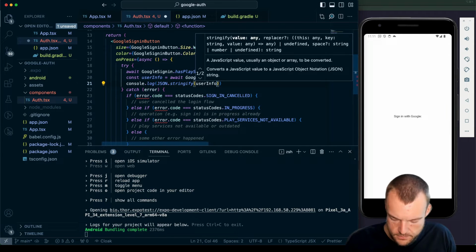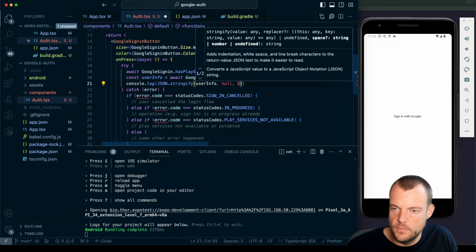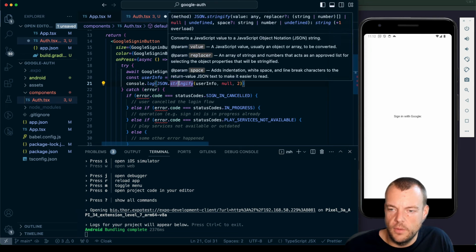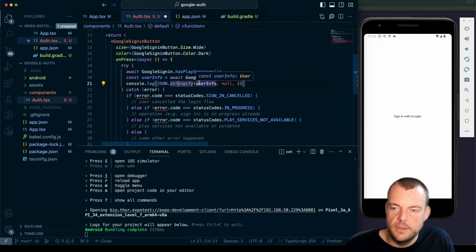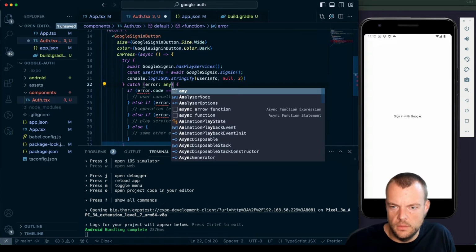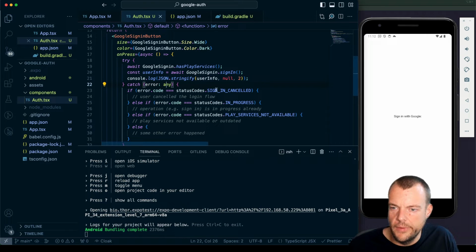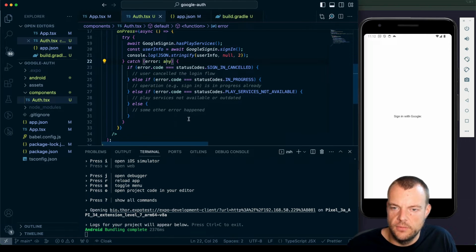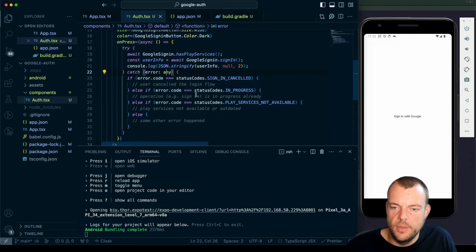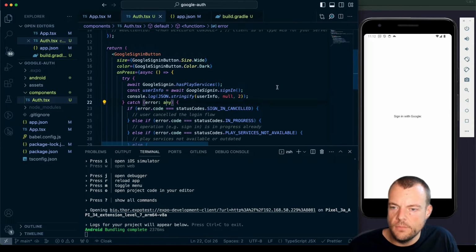User info, null, 2. So we're just doing that to have a nicer print. So here with the 2, we can do an index, tab index of the string. We'll just give the error as any here, and then we can implement the different error messages. Yeah, let's start with that and see what happens.